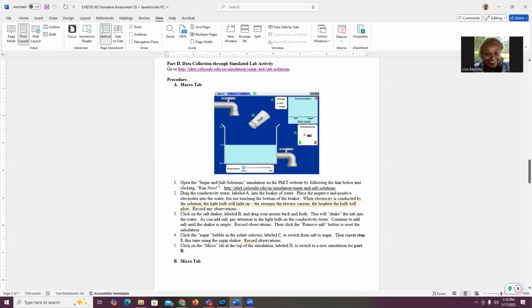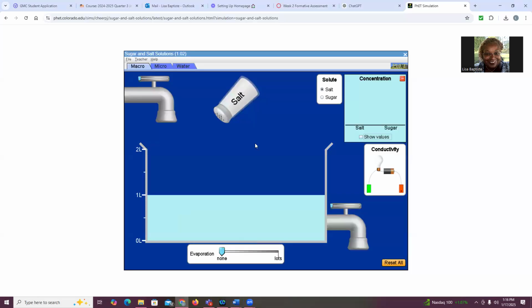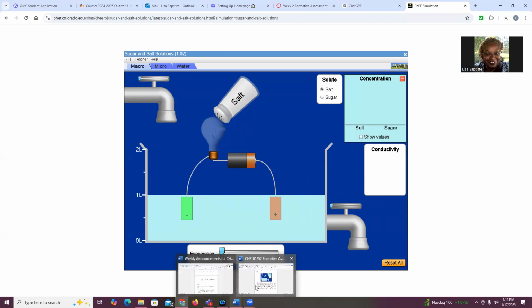So you want to open up your sugar salt. You have your conductivity meter, and you want to drag the conductivity tester, labeled A, into the beaker of water. So I'm going to do some going back and forth here. You want to drag this into the water, basically, so you want your electrodes to be in the water.